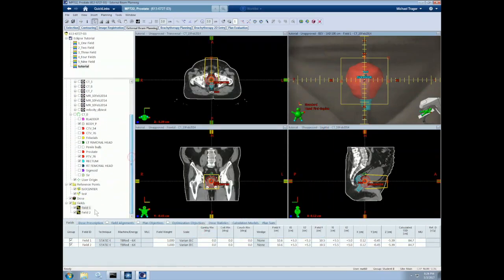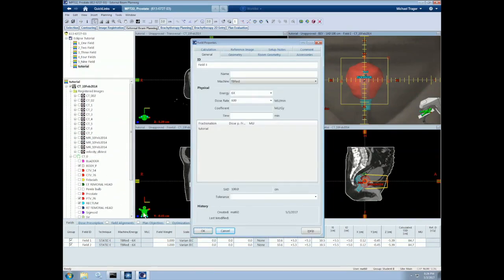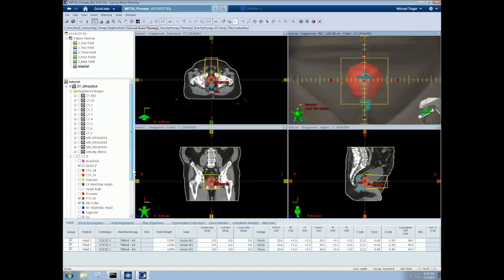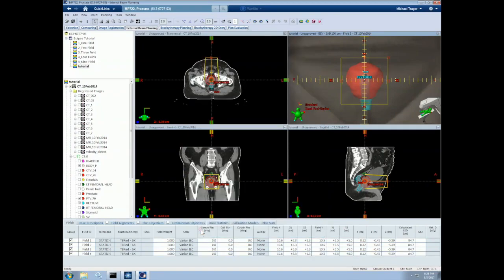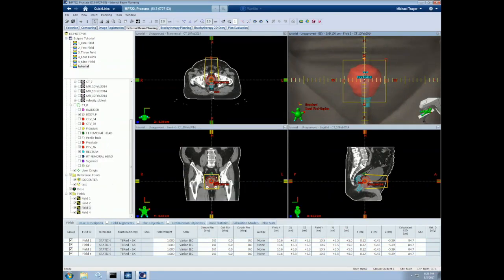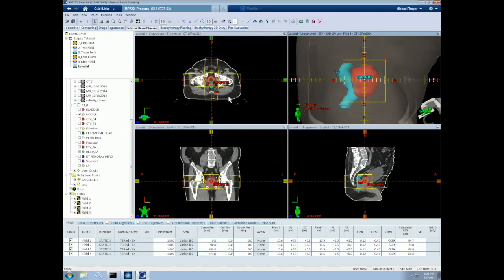So now we have 2 fields, 3 fields, and 4 fields. Let's now change the gantry rotation so that we mimic the same plan as we saw before. So we'll have one at 0 degrees, one at 90 degrees, 180 degrees, and 270 degrees. So we now have a 4-field box.